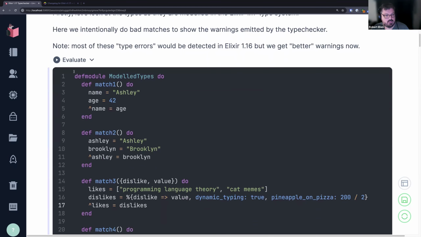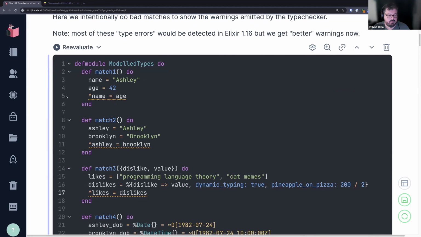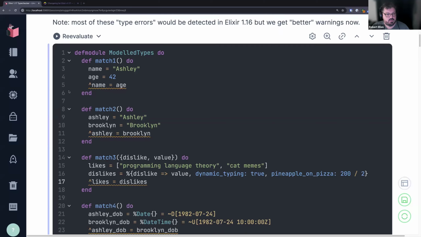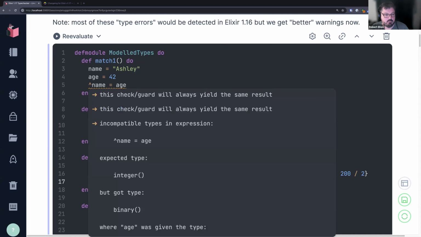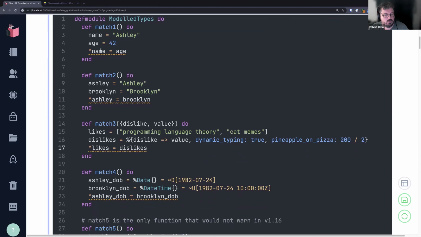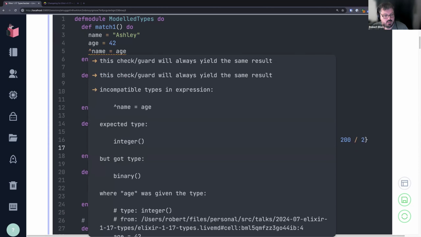So let's have a look. I'll just evaluate this block, and we can see Livebook has a nice feature where it's going to give us the compiler warnings. So here we've got a string and an integer. We can't match them together, and we get this error about incompatible types. That error is actually the same, I believe, as Elixir 1.16.